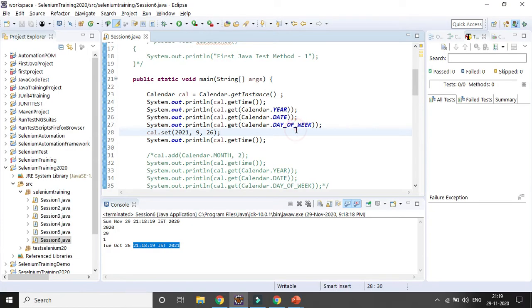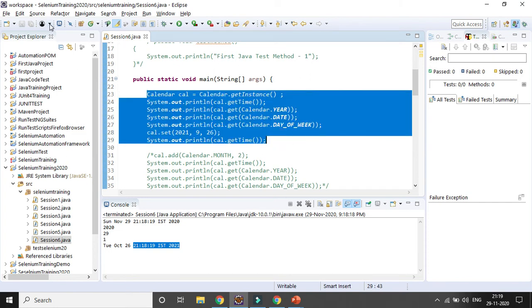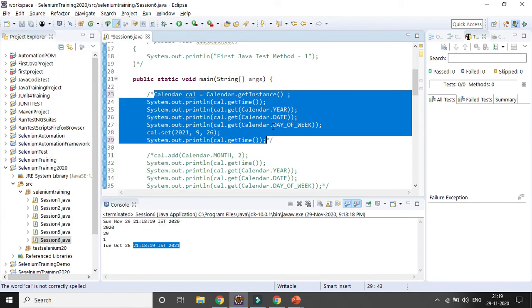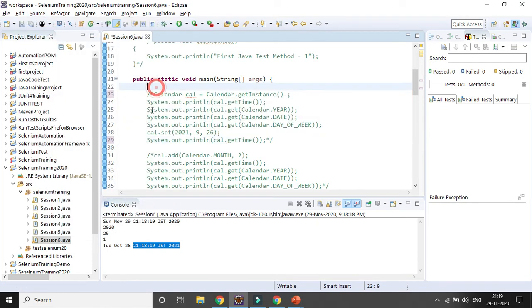Is it clear, or any doubt? That's what I will check. And I will let you know why it is behaving with a 1 month difference. Otherwise, any questions? Ankur?